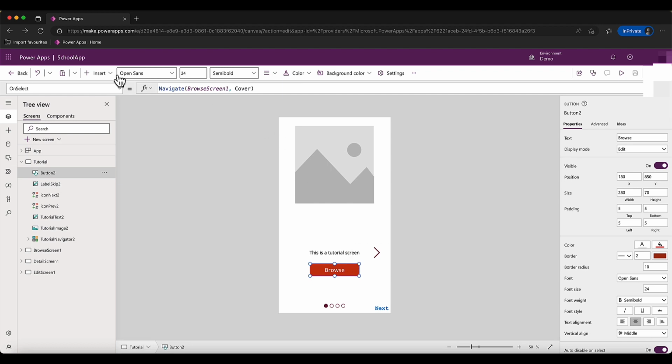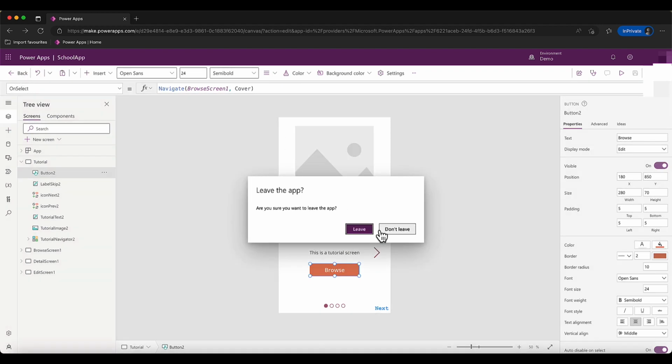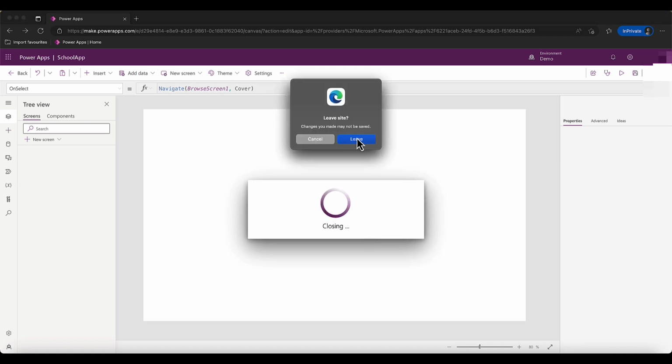Clicking on the back button will bring me to the Power Apps homepage. I'm going to leave Power Apps Studio, and because we have just saved and published the app, I am safe to choose Leave Here.